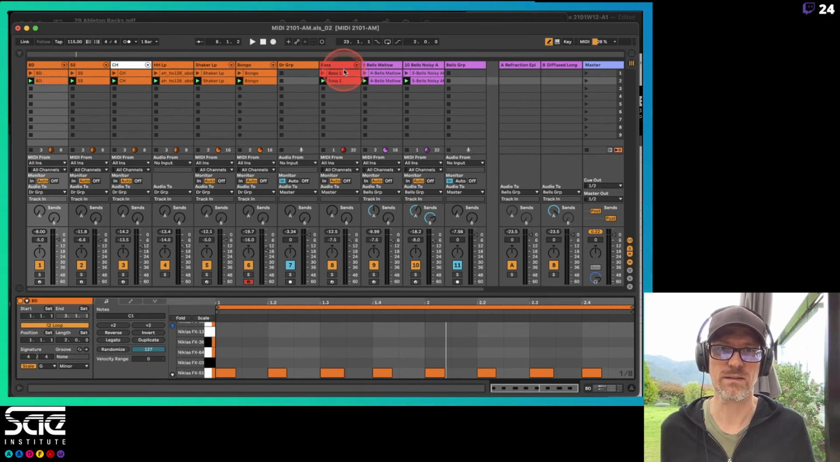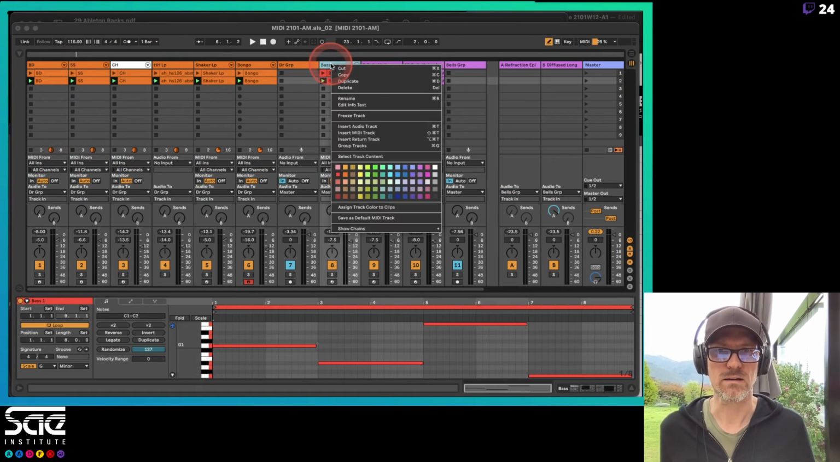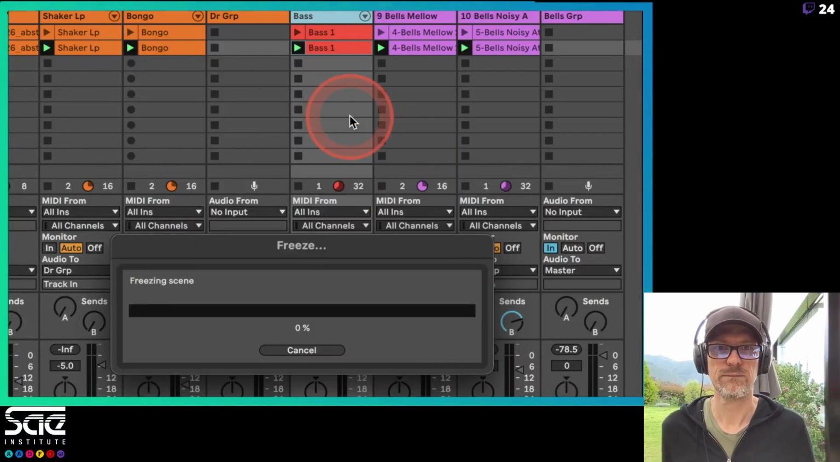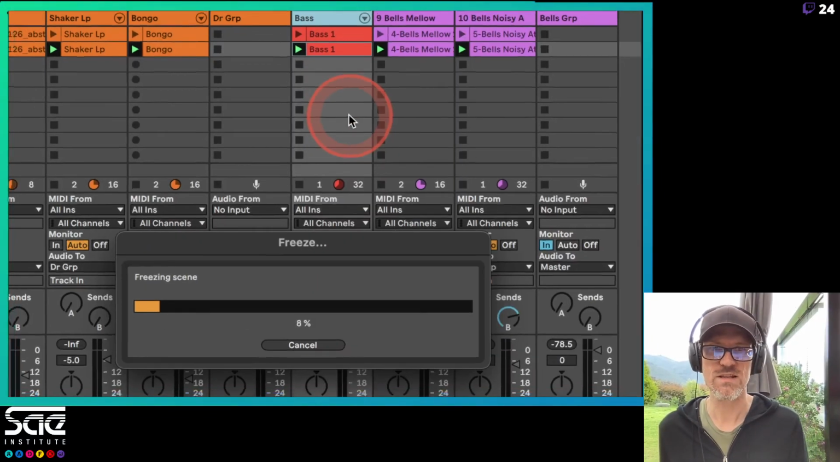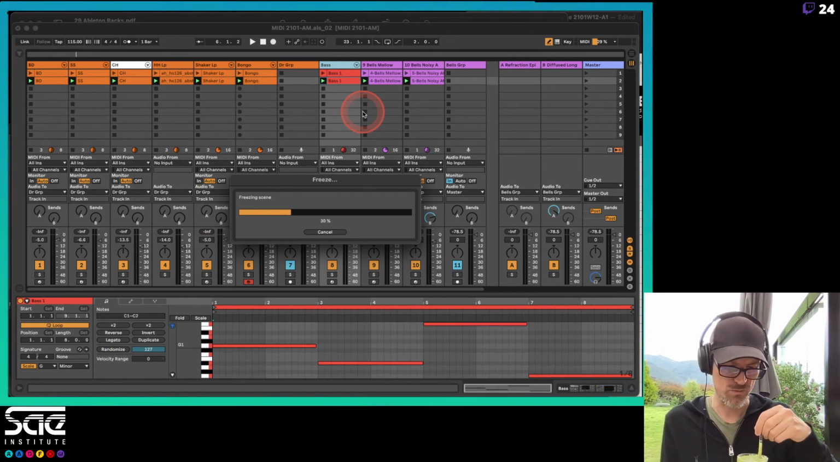turn them into audio, like let's say my bass line, I want to freeze this and turn it into audio, I can right click on it and I go to freeze track. And there we go, it's going to freeze my scene, and I think it'll freeze the arrangement as well, but I don't know if I have anything in my arrangement right now.